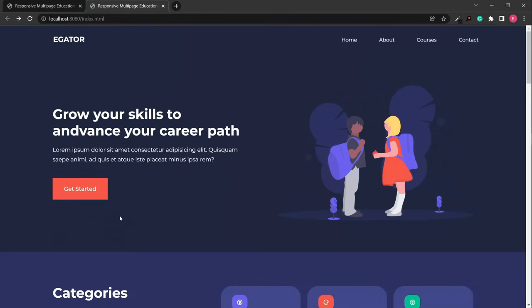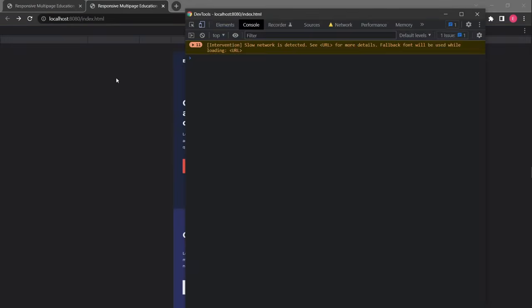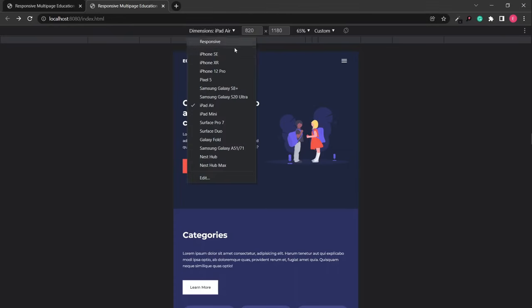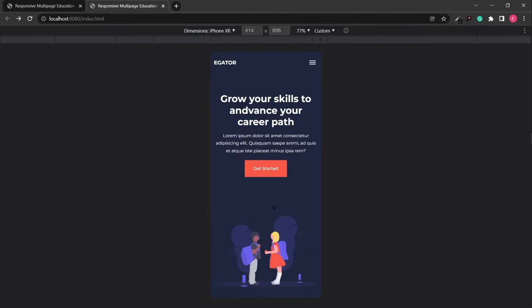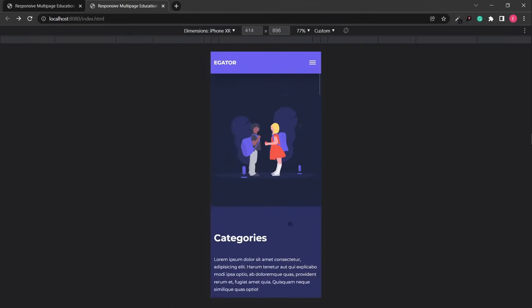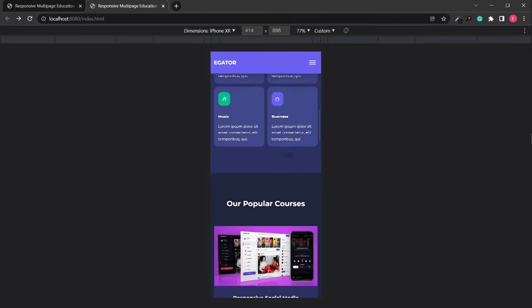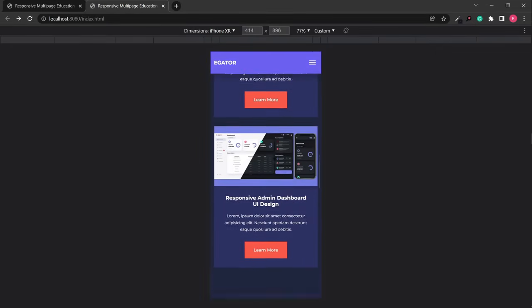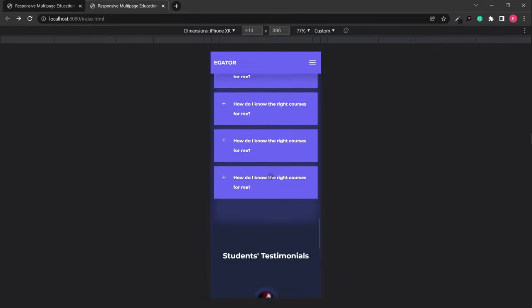Now let's see how it actually looks on a phone. Okay, so we have this. And this looks pretty good. Okay, this looks good.